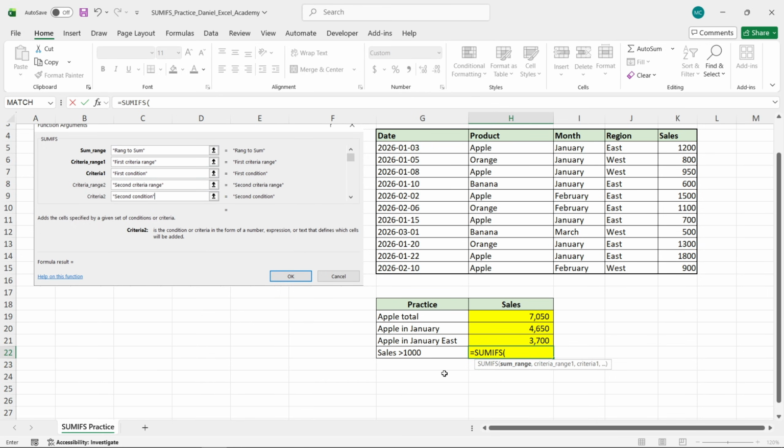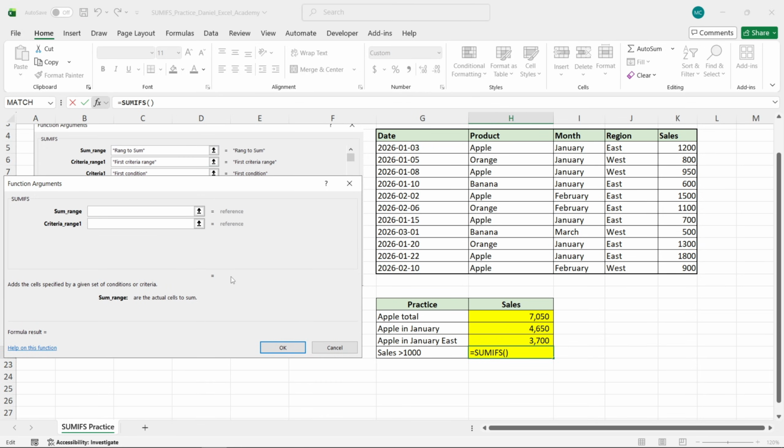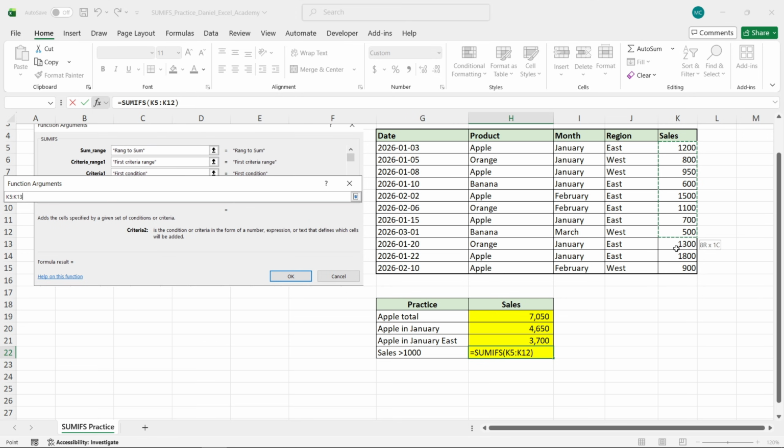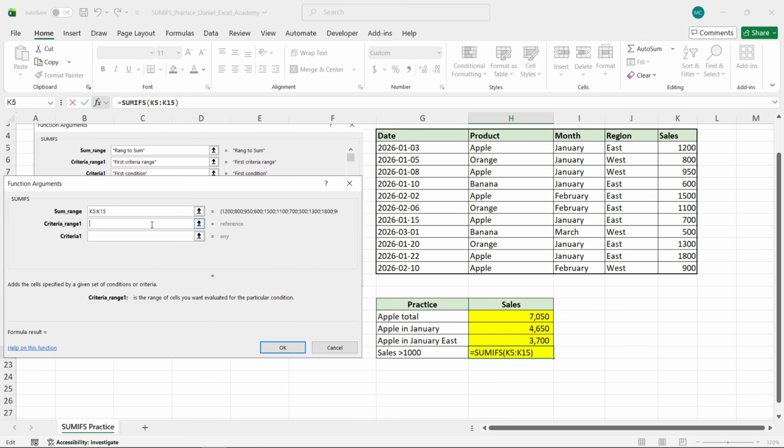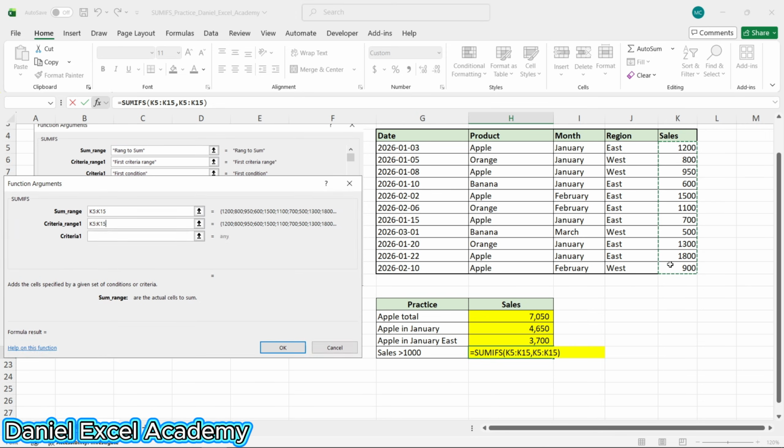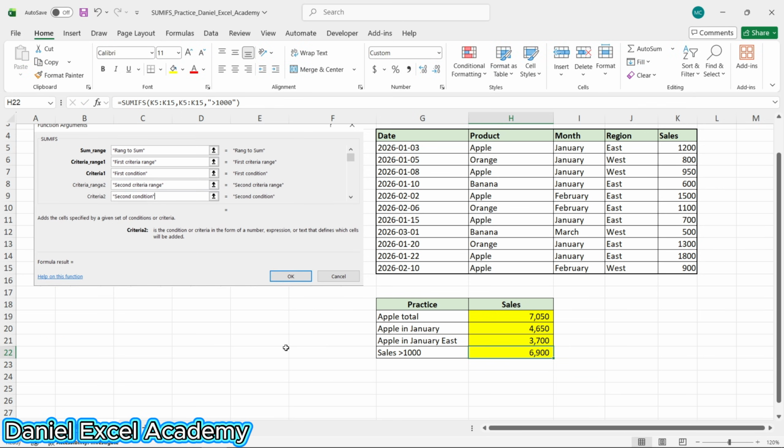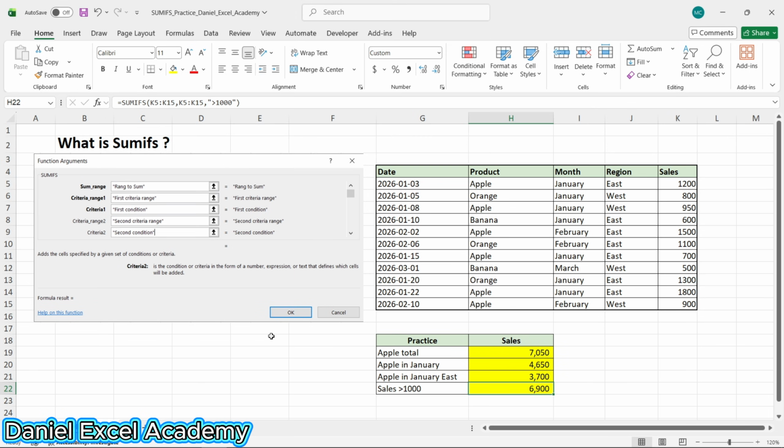Click the last yellow cell. Open Function Arguments. For Sum Range, select K5 through K15. For Criteria Range 1, select the same sales column, from K5 through K15. For Criteria 1, type greater than 1,000 inside quotation marks. Click OK. Excel sums only the values greater than 1,000. This technique is very useful when working with numbers, dates, or percentages.